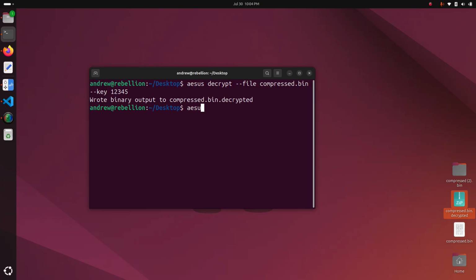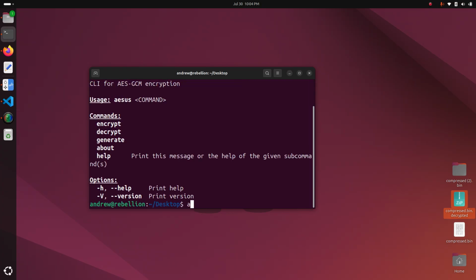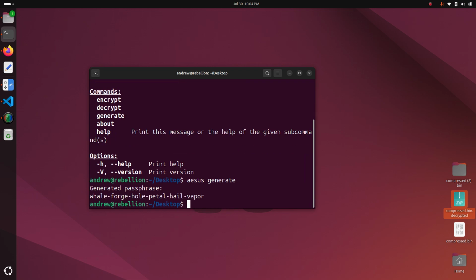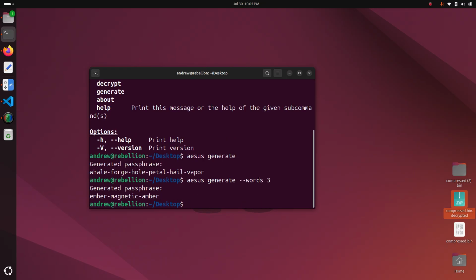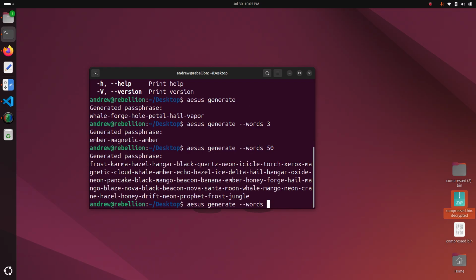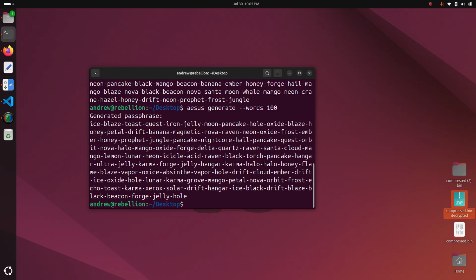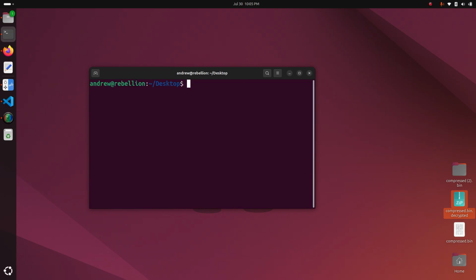There's another functionality, just one last functionality, which is the generate command, with which you can generate random passphrases, which are 6 words long. But you can also add the words flag to limit or change the number of words that you want to generate for the passphrase. You can increase it to 50, 100, as many as you want. Right? You can use those as a passphrase if you'd like. I guess that's basically it, I think. I'm just going to delete these compressed files because I don't need them.